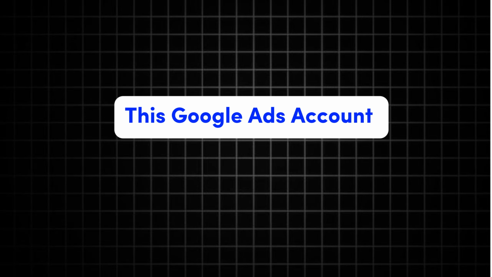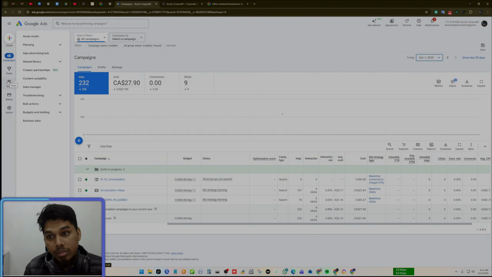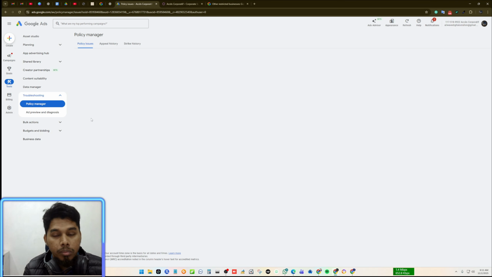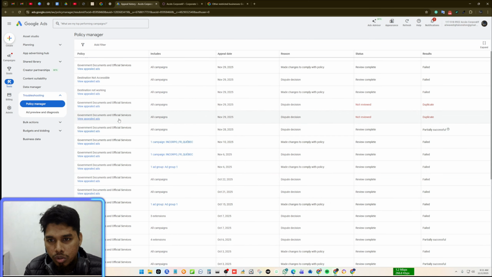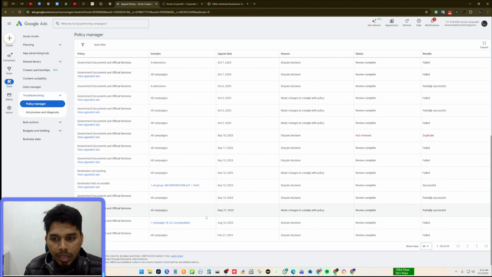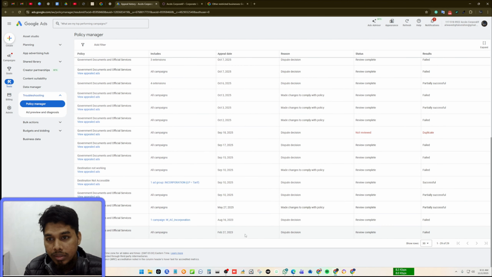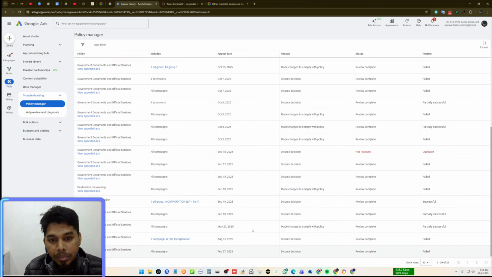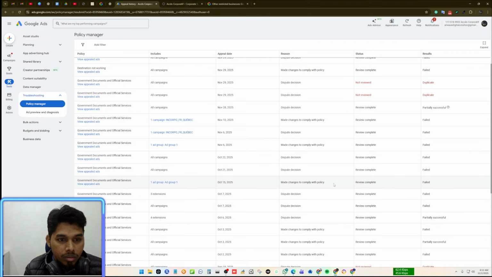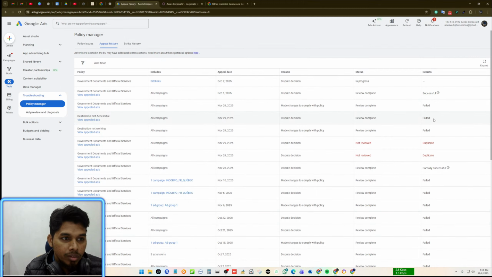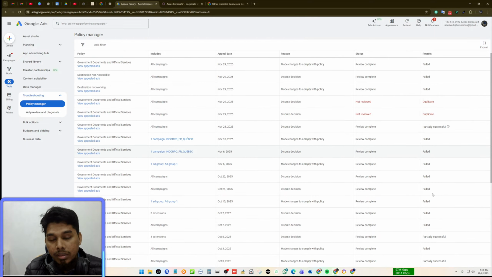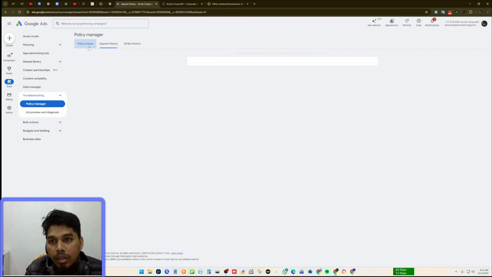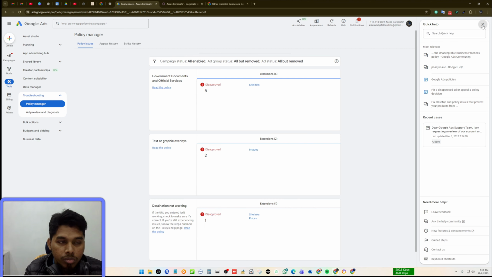This Google Ads account got disapproved for government documentation. If I go to troubleshooting and policy manager, you can see the appeal history. You can see my client tried lots of times just to fix it. My client faced this issue from February 27. She tried multiple times and was unable to get it approved, and it failed. Some attempts were successful, but then it was disapproved again because they don't review it manually. So only making an appeal from this section is not a permanent solution.